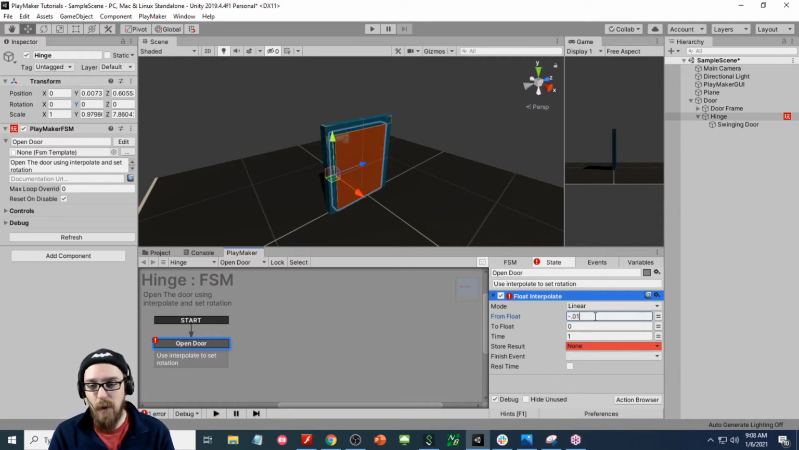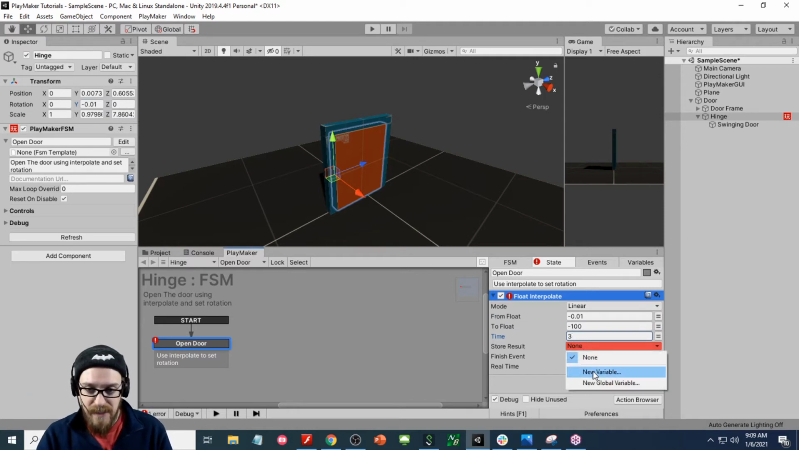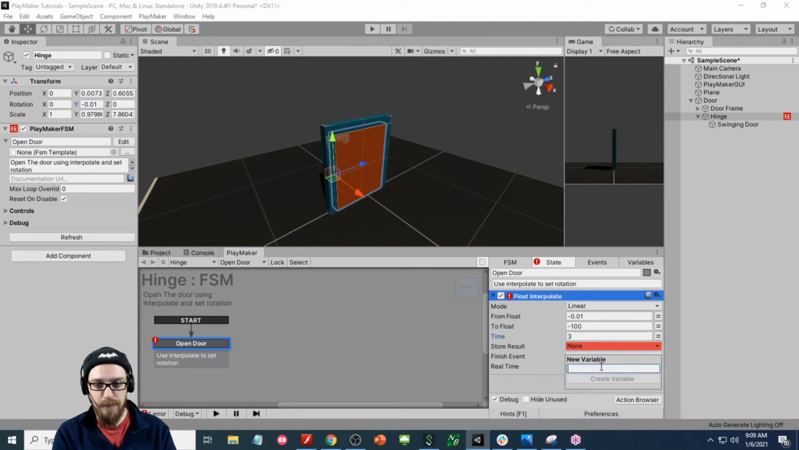So I'm going to say negative 0.01. That's close enough to 0. In fact, I can come over here and go ahead and start negative 0.01. And let's say we want it to float to a negative 100. And let's do it in 3 seconds so it's not just going wham. And we want to store this as rotation float.